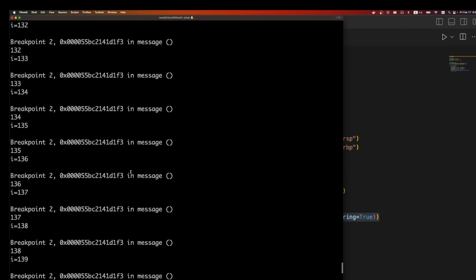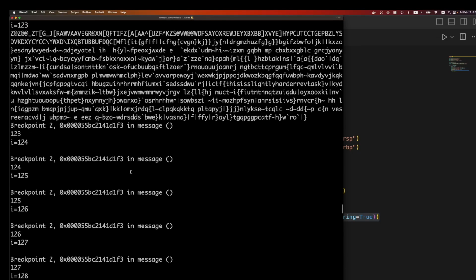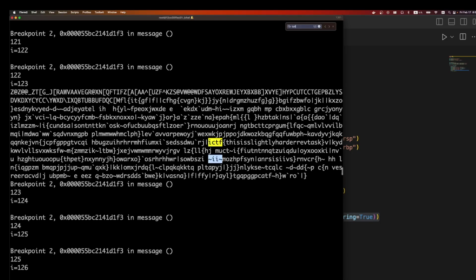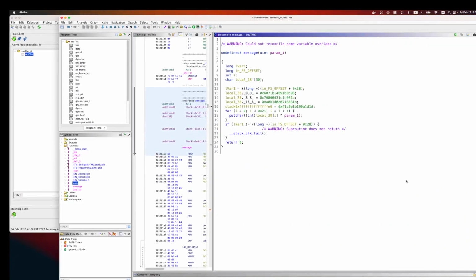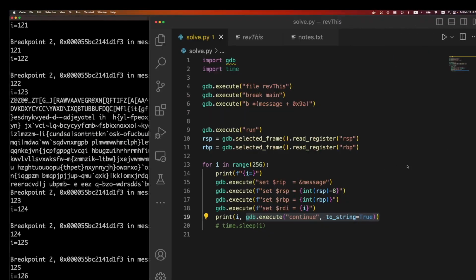Don't really quite know what to do about that, but then I search for ictf, and there it was. So I don't know which input, which one of these numbers generated this output, but it says ictf, this is slightly harder rev task. And so there was the flag. Like I said, it'd probably be better just to do this in Python or CyberChef and just do the XOR manually yourself, but it was fun to write a GDB script.